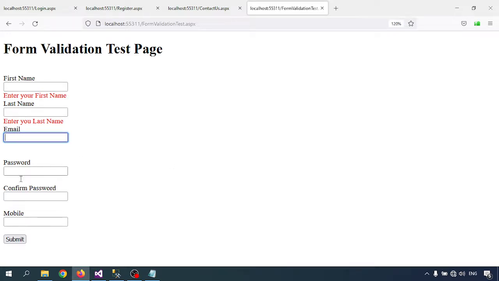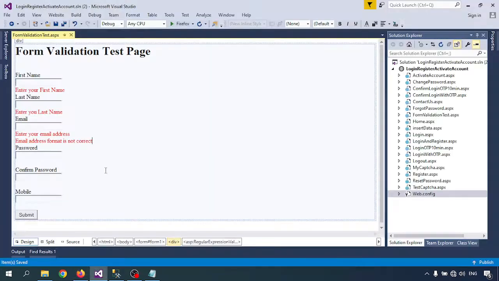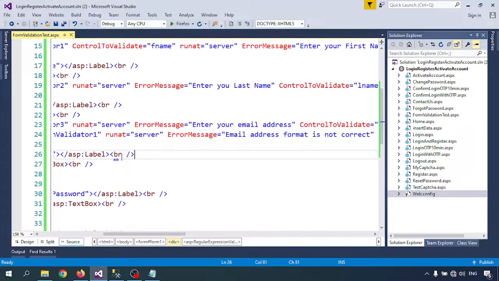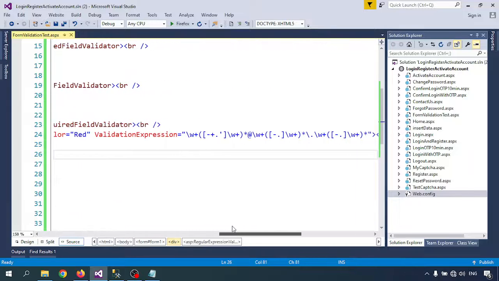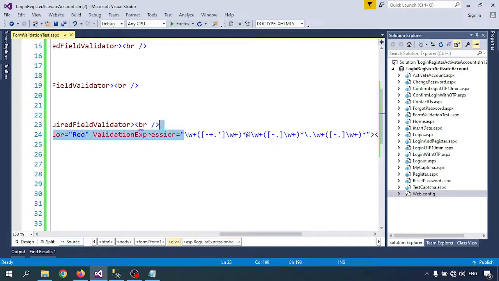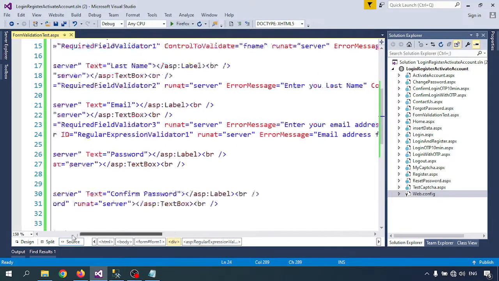Now go to the password and confirm password. For password and confirm password validations, we always use the compare validator, because whenever the password and confirm password are not the same, it won't work. So go there. I'm going to use the, so see here in validation expression, this is one. So this is the way we can validate that.